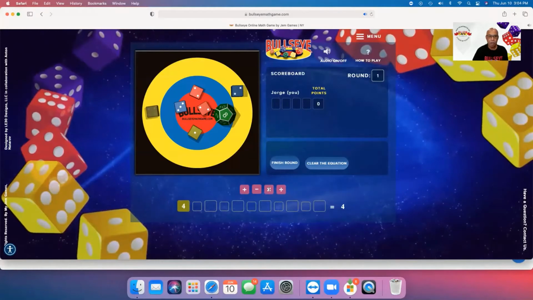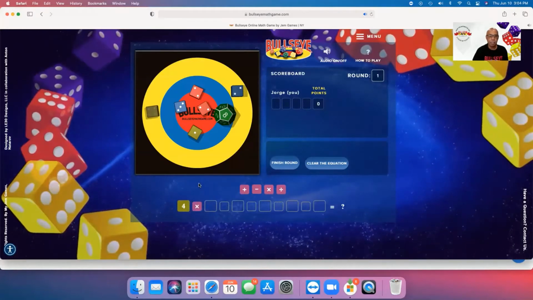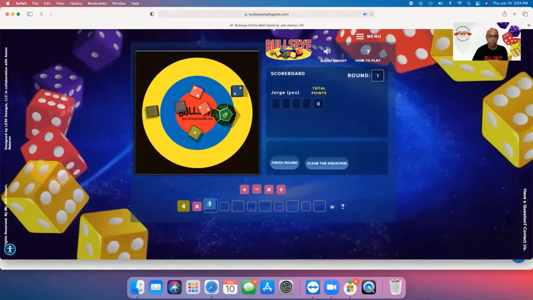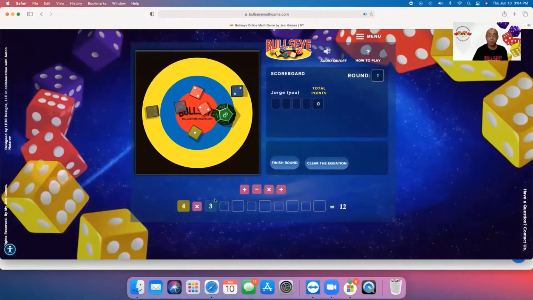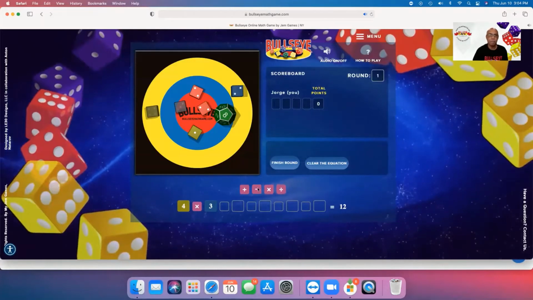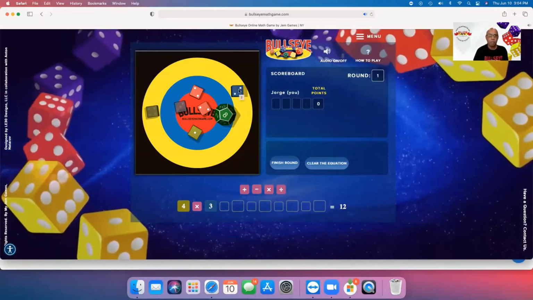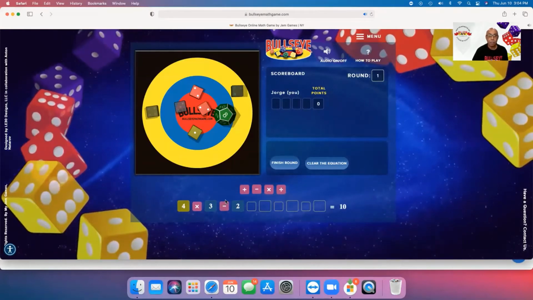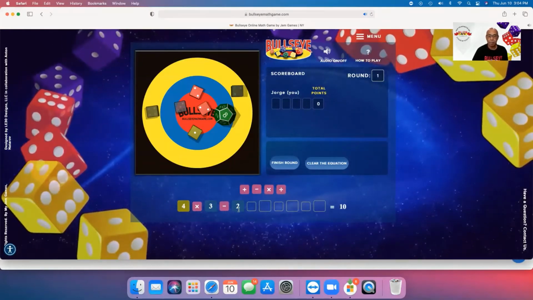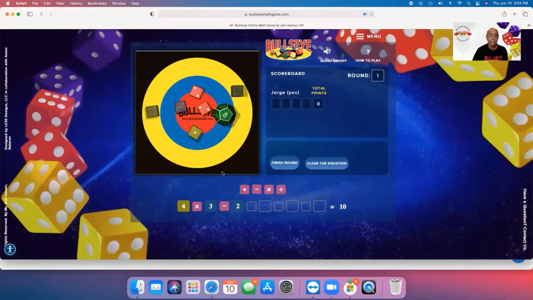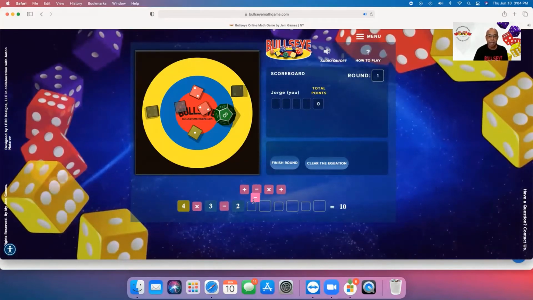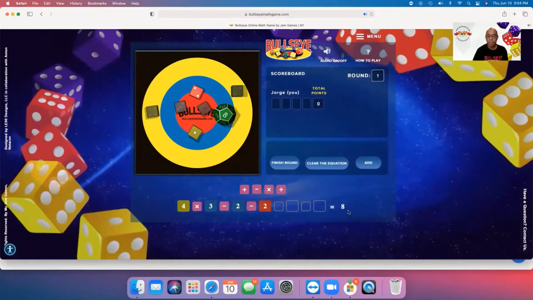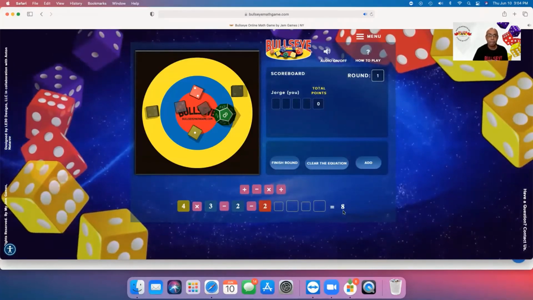4 times 3 is equal to the product of 12. 12 minus 2, again, I apologize, is 10. And 10 minus 2 gives me the difference of 8, right?